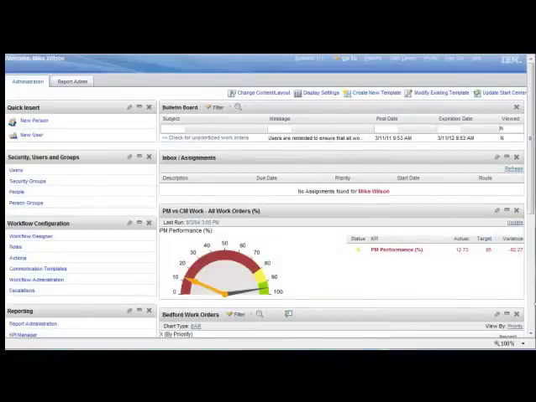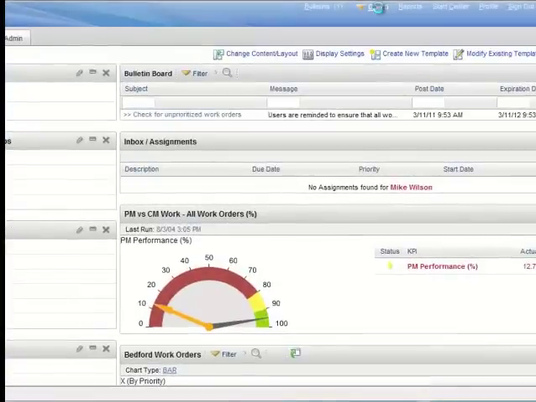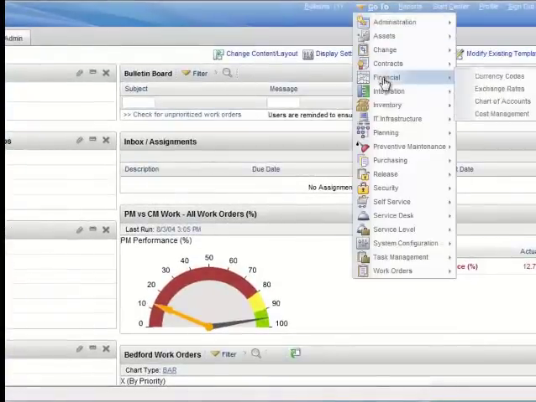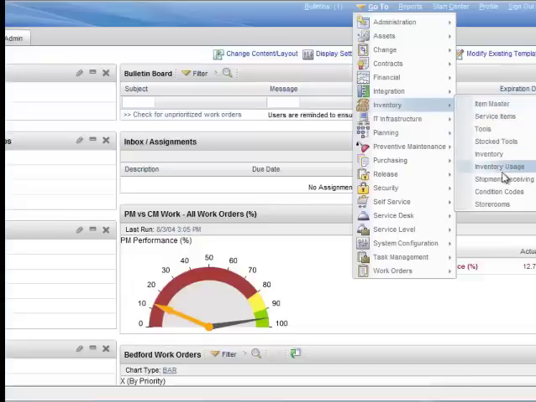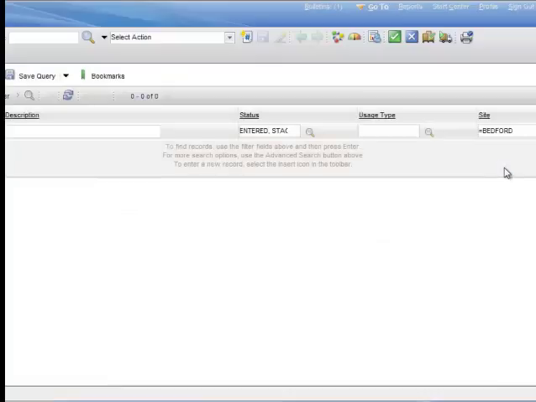IBM Maximo Asset Management version 7.5 replaces issues and transfers with the new inventory usage application. You may still perform the standard functions of issuing, transferring, and returning inventory items, but in addition to those standard transactions, you may also monitor balances and create shipment records in the new application.